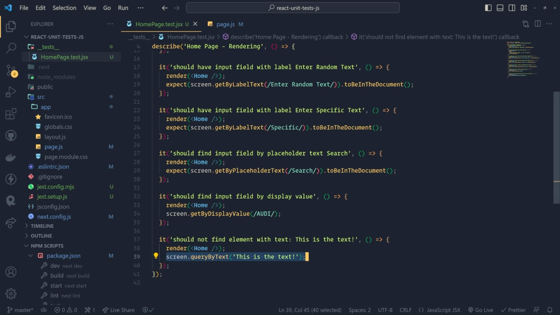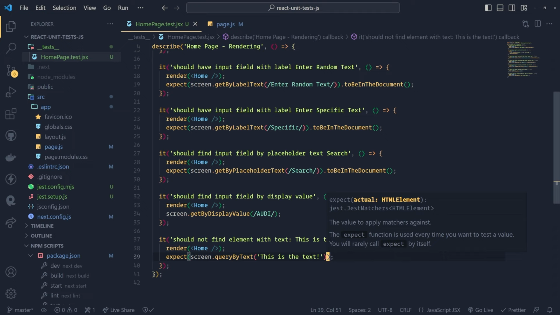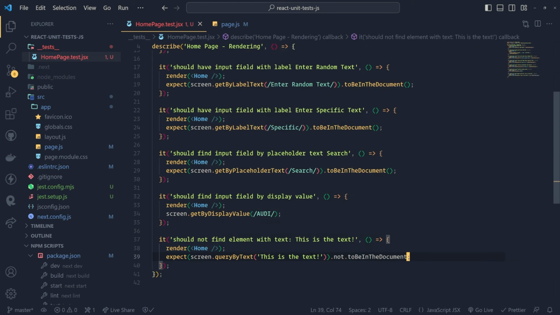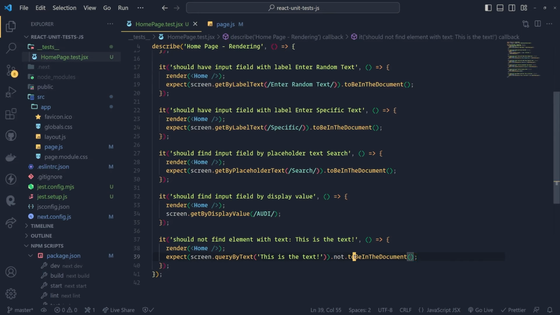So what do we do with it? Well, we can write an assertion. Let's pass in this element, and let's just say not to be in the document. And if I save and run the test, you'll see that everything passes. Now, what happens if I try to assert that it is in the document?